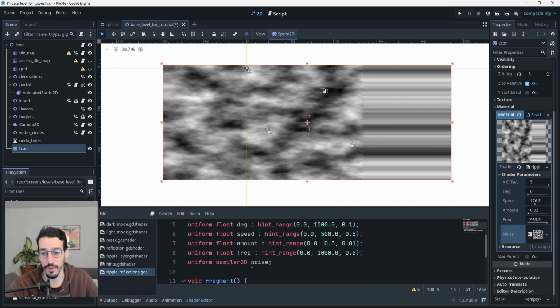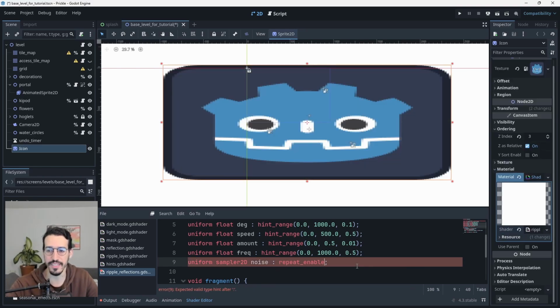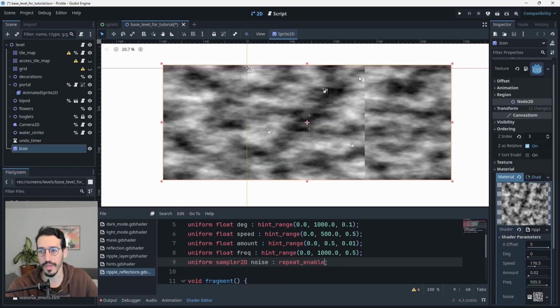If I go to the uniform, I can just add a hint and write repeat enable. And now the texture will repeat itself once it's running out of texture. And that's really good, but we can all see the huge seam that connects both the texture and the repeated texture. So what can I do to get rid of the seam?